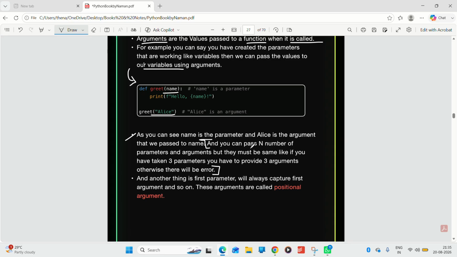And you can pass a number of parameters and arguments, but they must be the same. Like if you have taken three parameters, you have to provide three arguments, otherwise there will be an error, right? Let's move to the next point. Another thing is the first parameter will always capture the first argument and so on. Means the first parameter will always capture the first argument. So these are very important points.